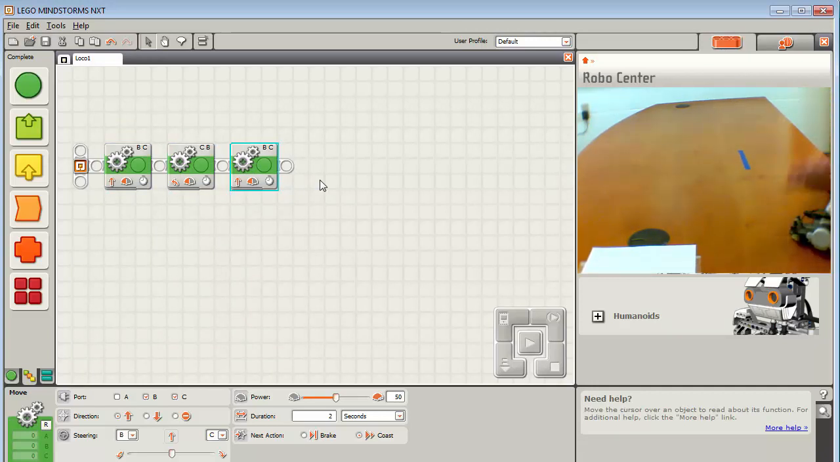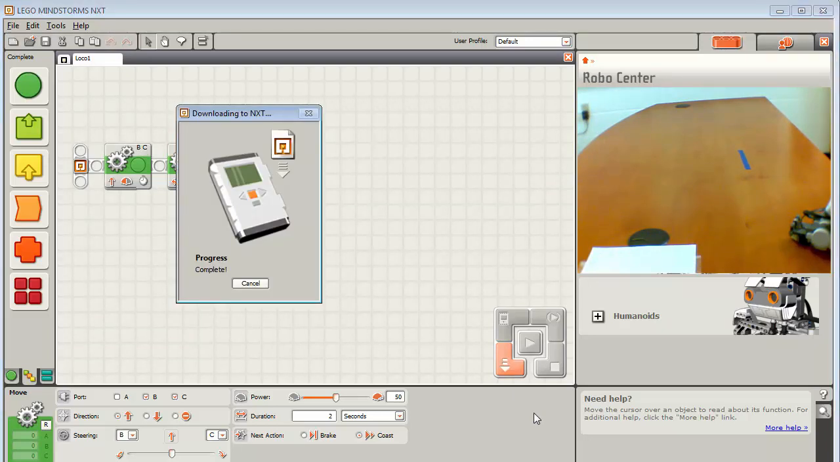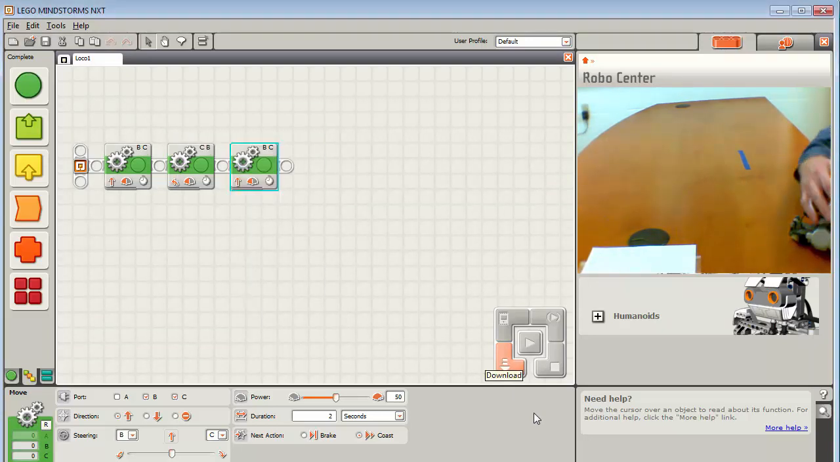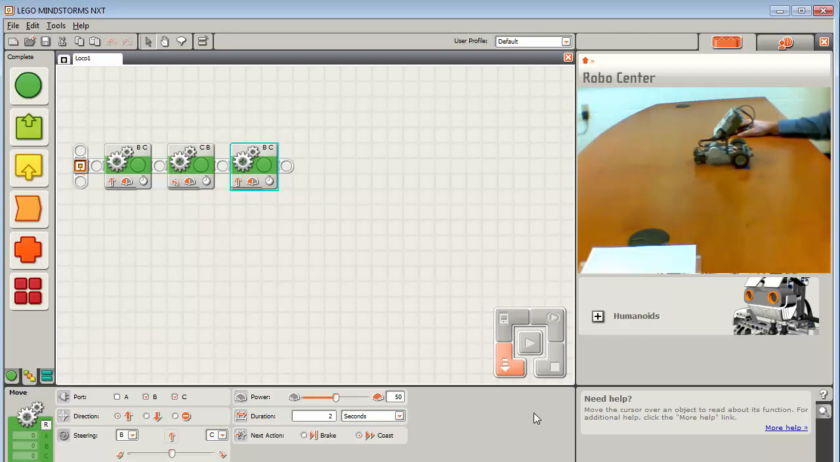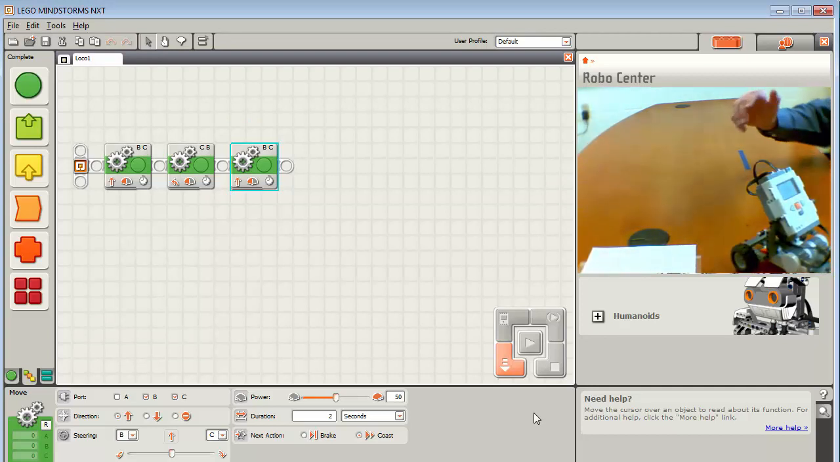So let's go ahead and plug this in and download. Every once in a while the USB will not recognize the NXT, so you just have to unplug it and plug it in again. Okay, so here we go. We're ready to go. I'm going to run my program and see what happens. Turns left, and missed it. That turned too much.